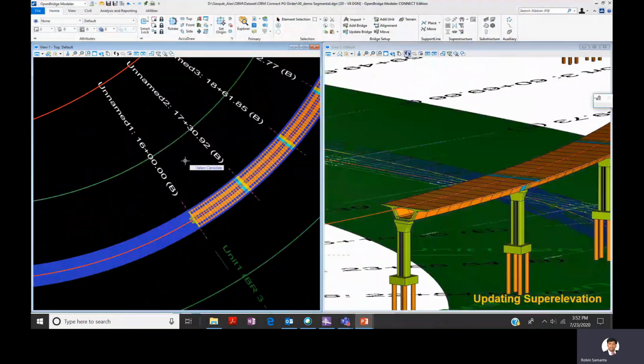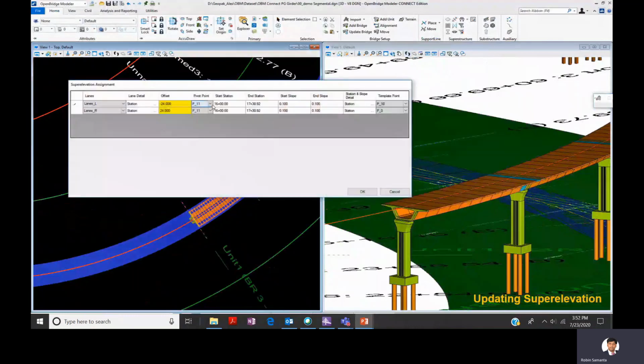And it is asking to select the candidate. So we have selected the first one, right? Even within the span range, you can decide from which point to which point you want to follow the super elevation. For the time being, we are following it throughout the full span. And now you see that your bridge has been rotated.